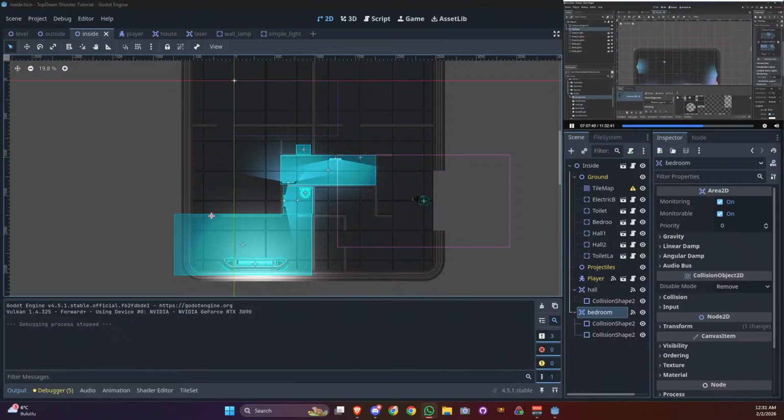That being said, physics layers, or all the layers associated with the tile set, like physics layers and occlusion layers, those do carry over. So if I look at this house, there we have physics layers, and we have the occlusion layers as well.